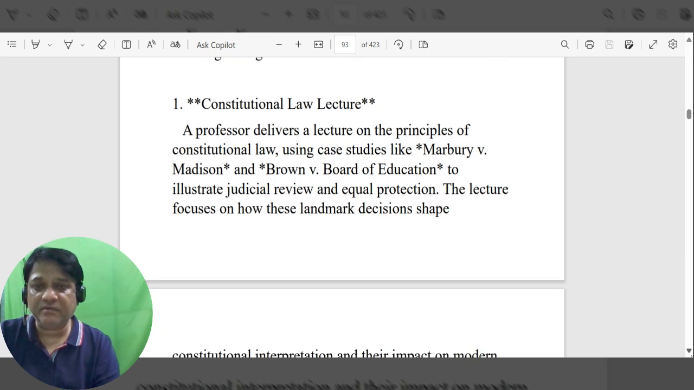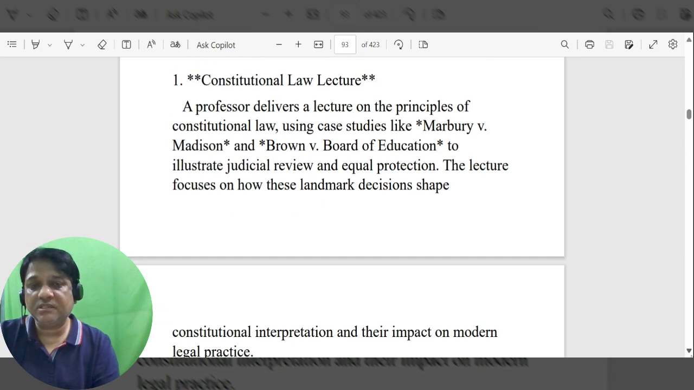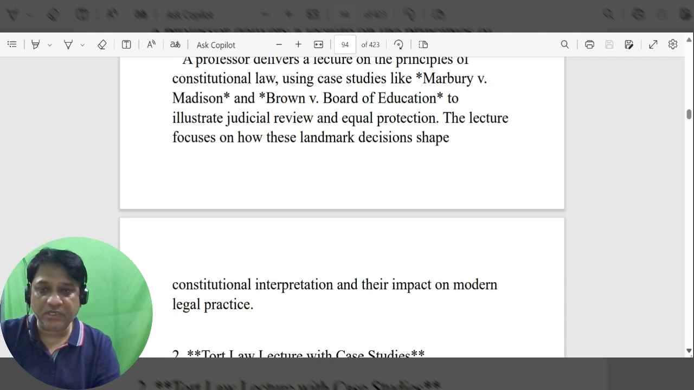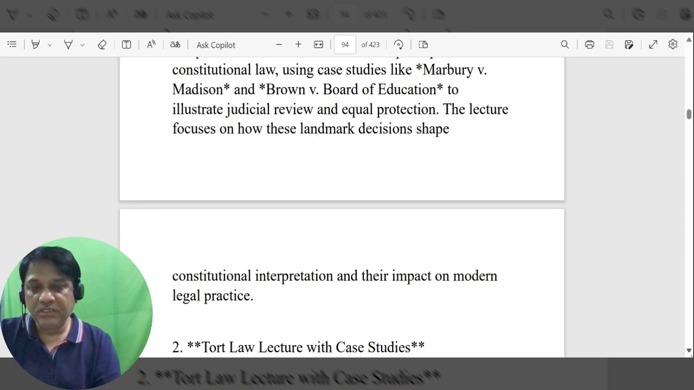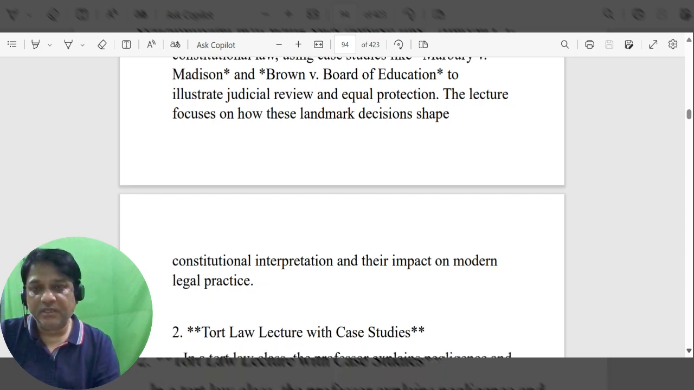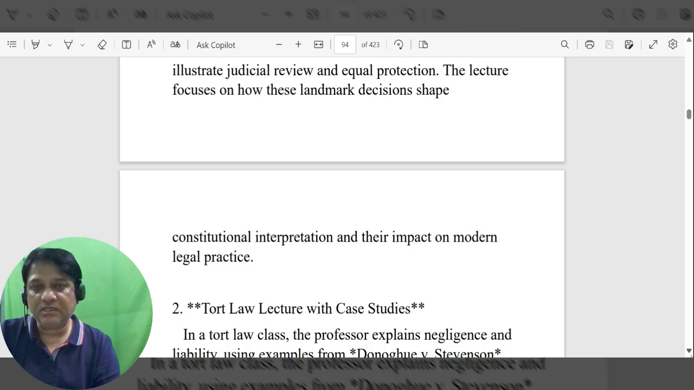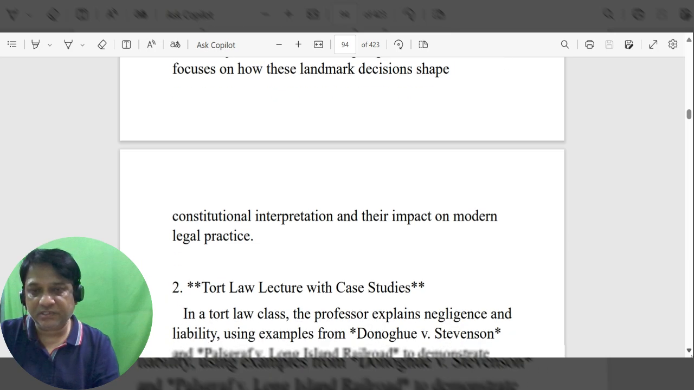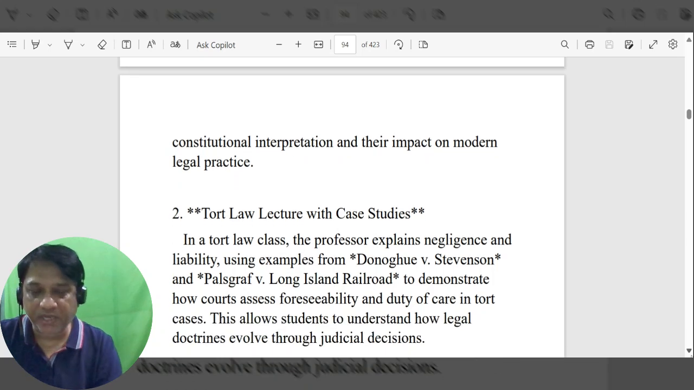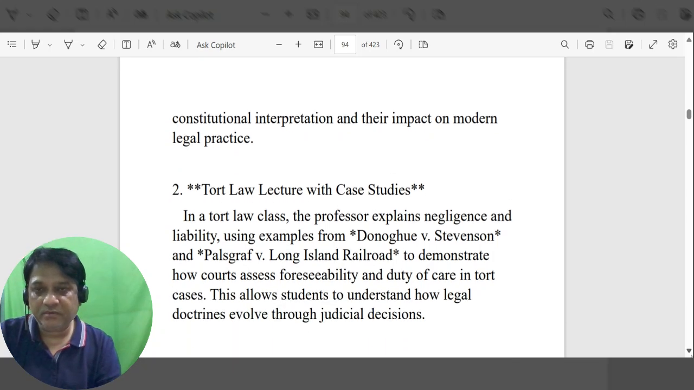A professor delivers a lecture on the principles of constitutional law using case studies like Marbury versus Madison and Brown versus Board of Education to illustrate judicial review and equal protection. The lecture focuses on how these landmark decisions shape constitutional interpretation and their impact on modern legal practice.